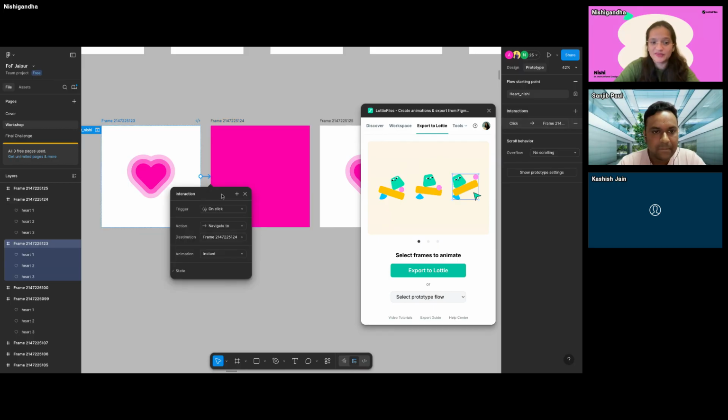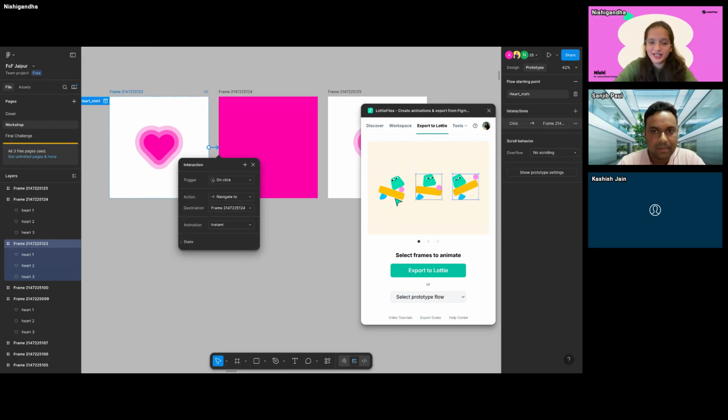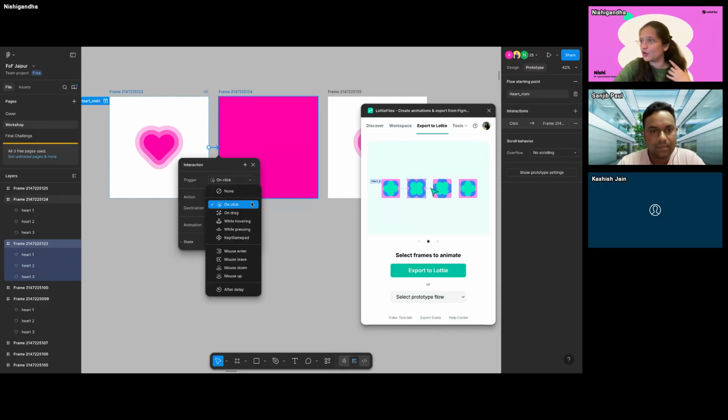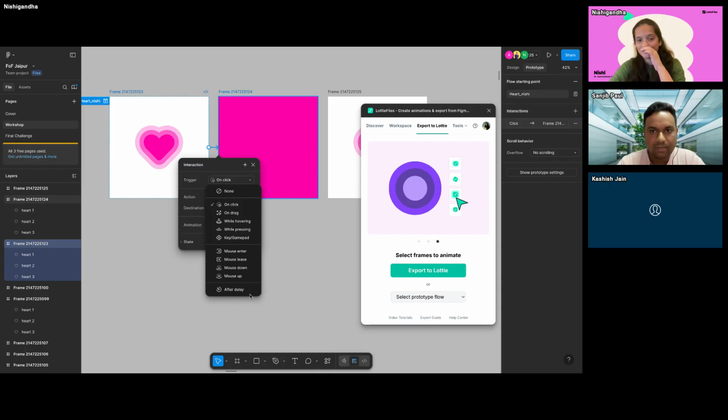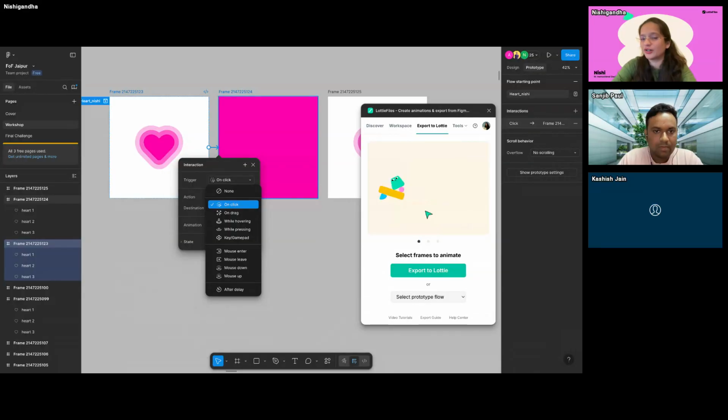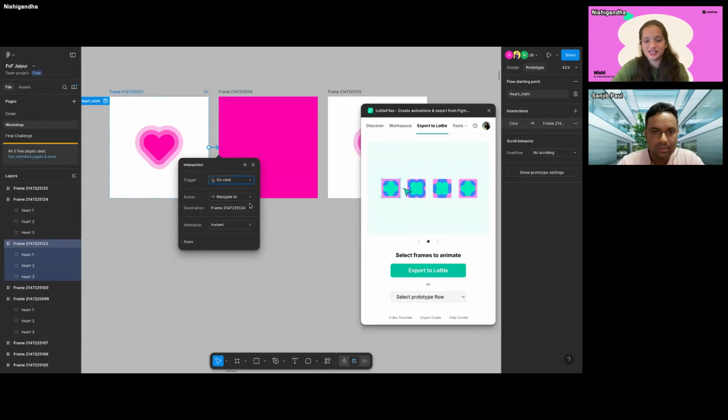Once you do that, you have this panel that opens up. You have the trigger here on top, which by default is set to on click, so you don't really have to change anything over here. In order to make the Lottie animations work, you can play around with either on click or after delay, because these are supported and will work very seamlessly with your animations. But even if your trigger is set to on click, it doesn't necessarily mean that your animation is going to run only after you click on something. It's just the way of the plugin knowing that we have to move from frame 1 to frame 2. So you don't have to bother too much about the trigger. You can just leave it at on click.